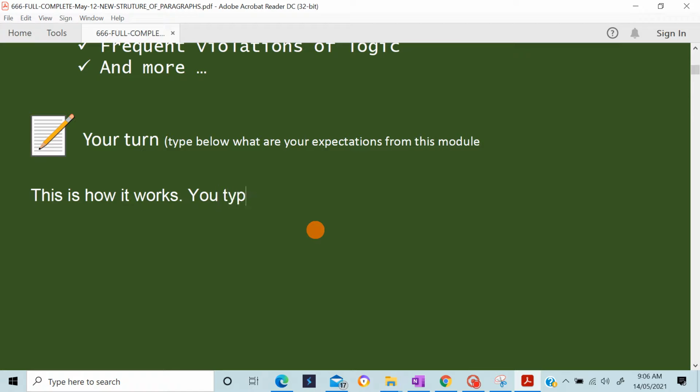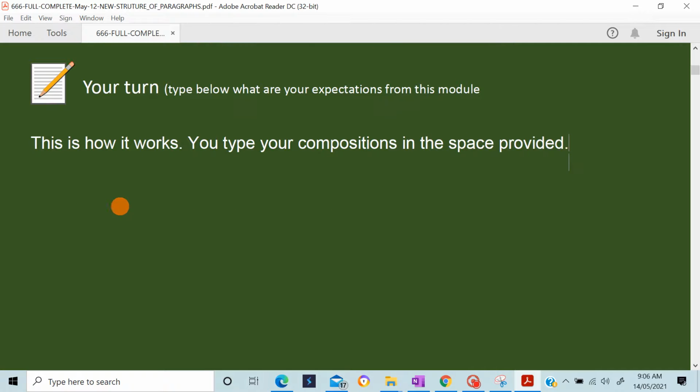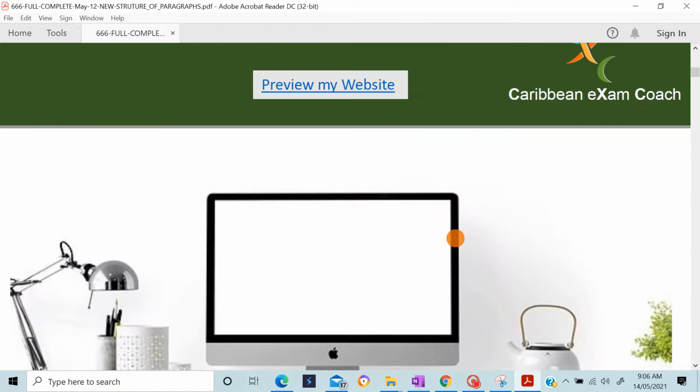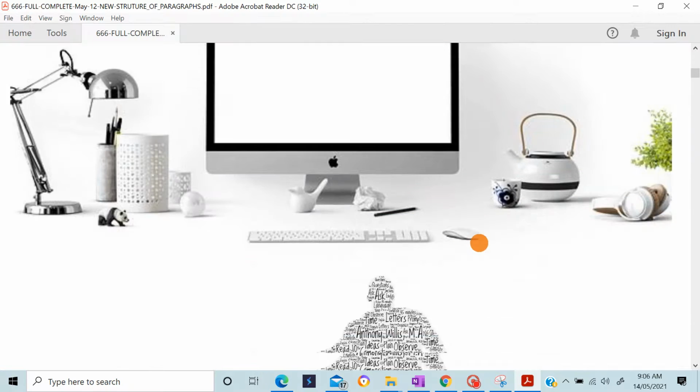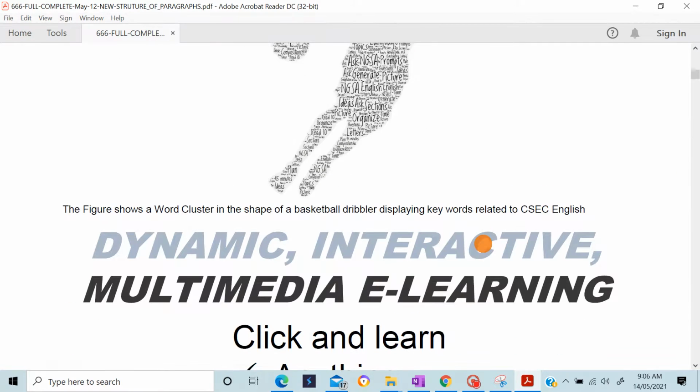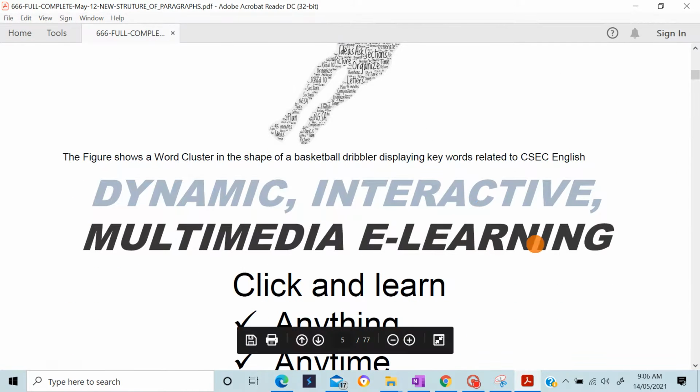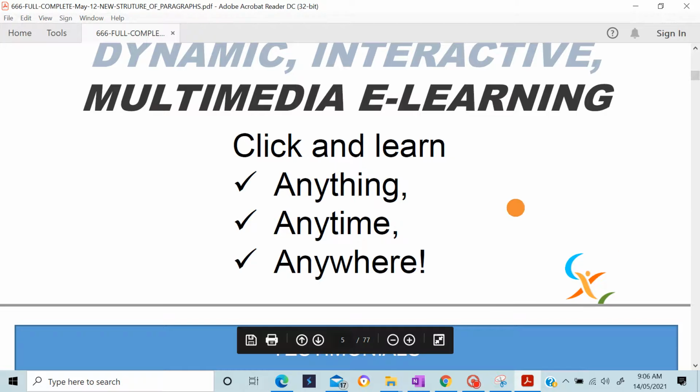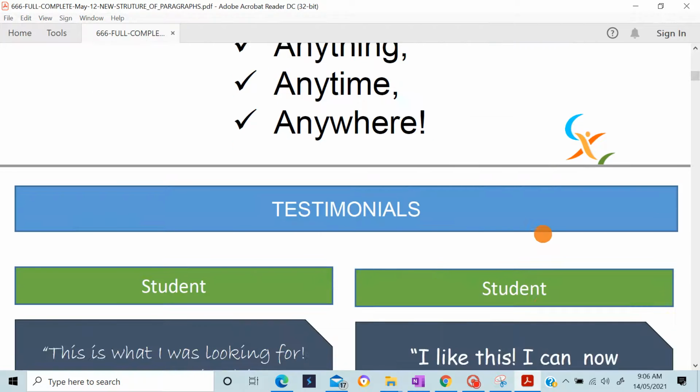You type your compositions right in the space provided. So you can keep a record and you have a lot of space to type your response. So you can use it every day and have a record on your computer of what you have done. It's dynamic, interactive, multimedia e-learning. You can learn anything, anytime, anywhere.